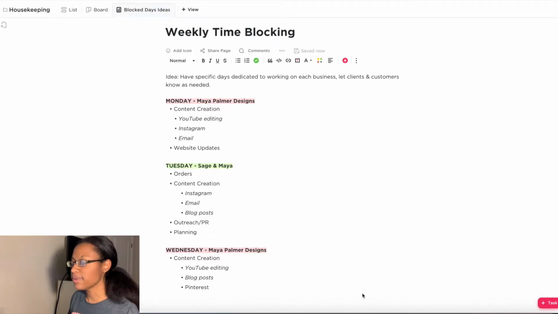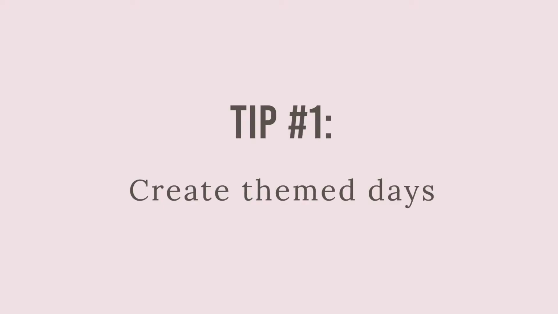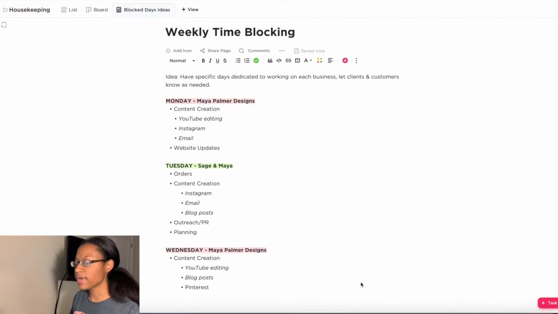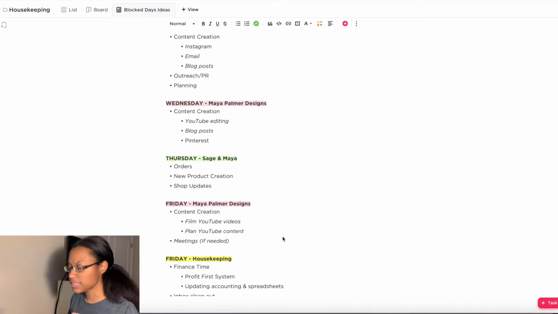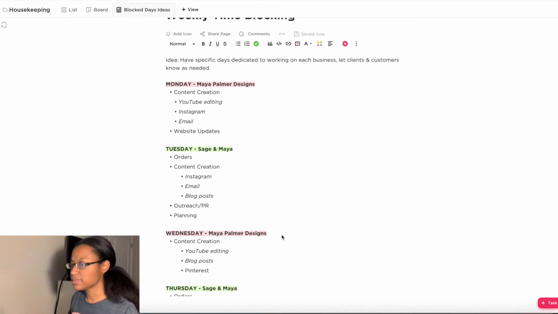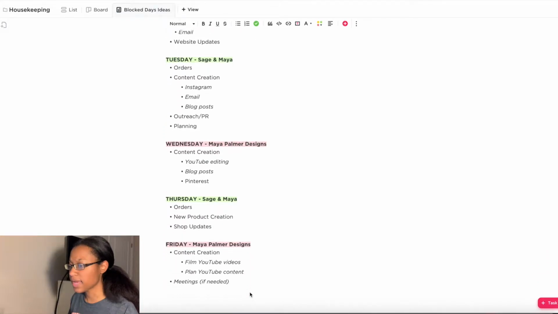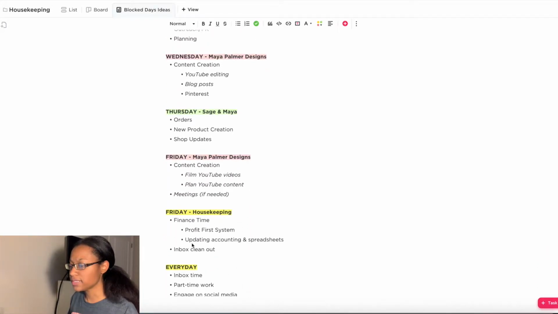I have my computer up now, and the first thing that I recommend as you plan your week is that you choose specific days for specific tasks. Like I mentioned earlier, I have two businesses, so all these days in pink are for Maya Palmer Designs. On Mondays, Wednesdays, and Fridays, I focus on things for Maya Palmer Designs, and on Tuesdays and Thursdays, here in green, I focus on things for Sage and Maya, and some things for my business overall, what I like to call housekeeping tasks. They're here in yellow for Fridays or for every day.